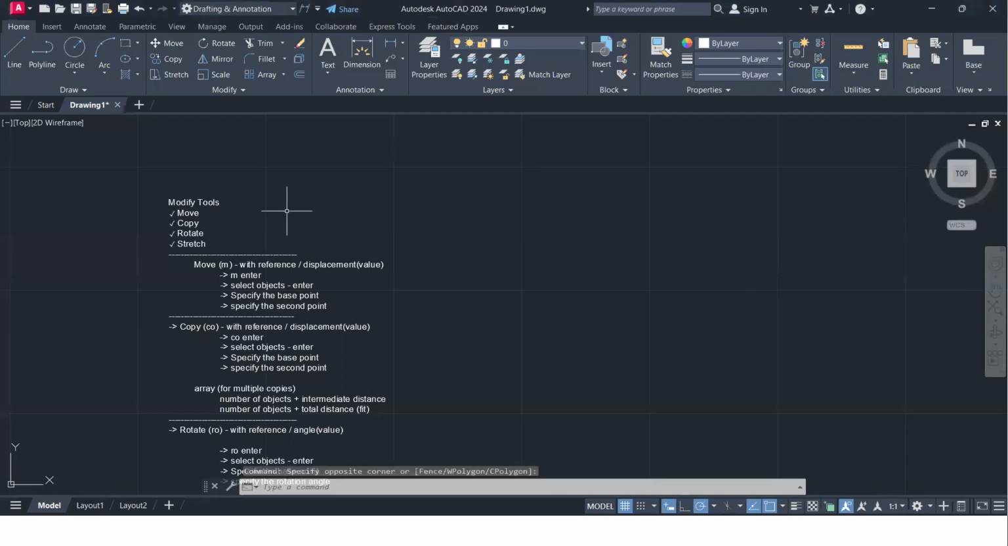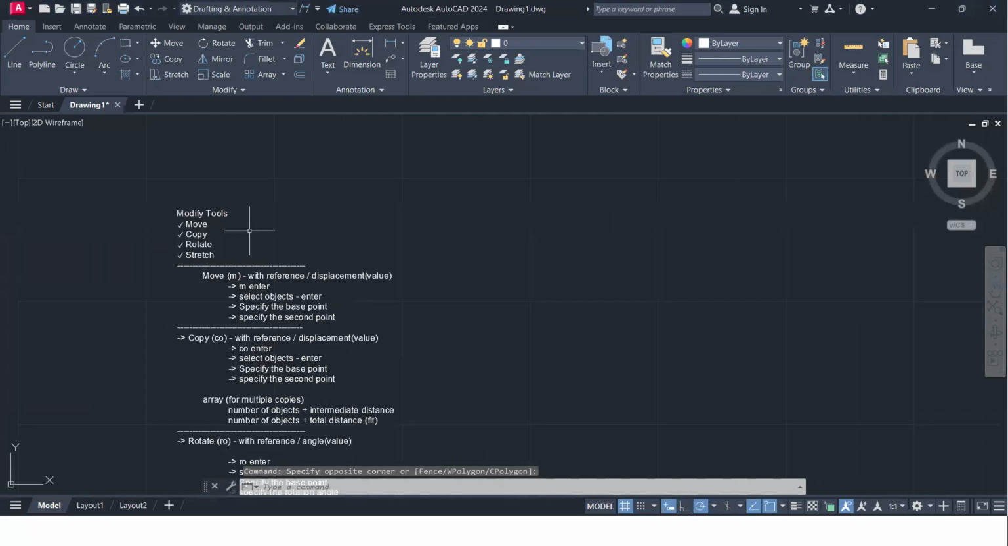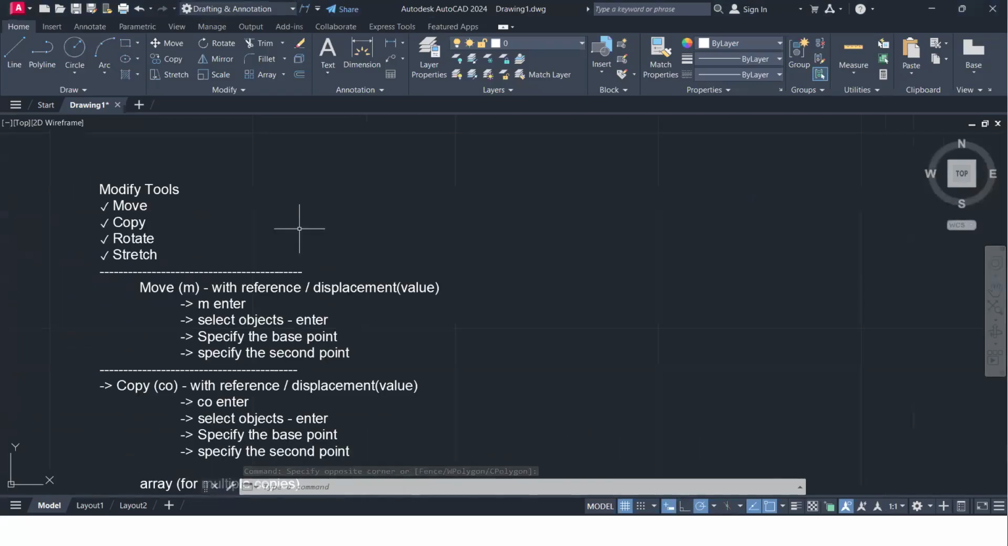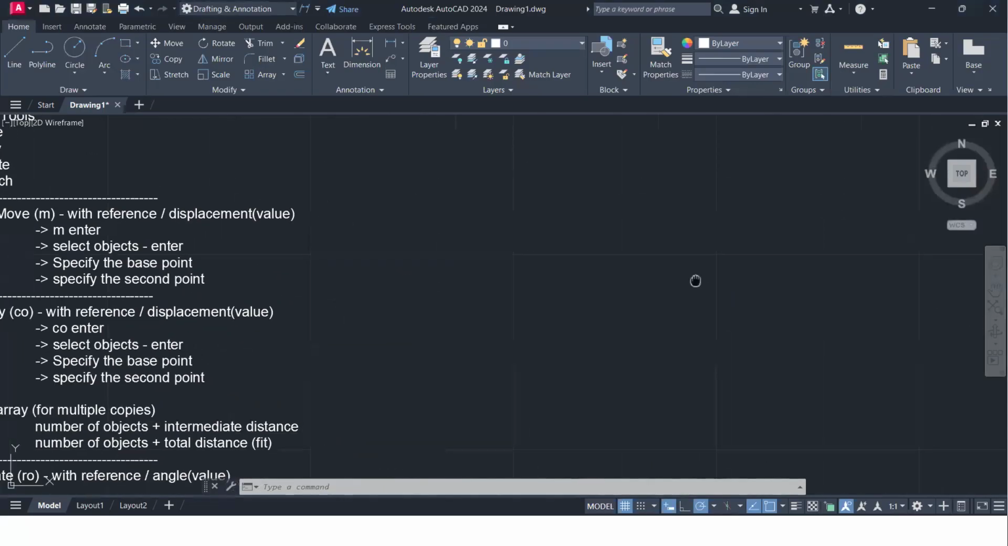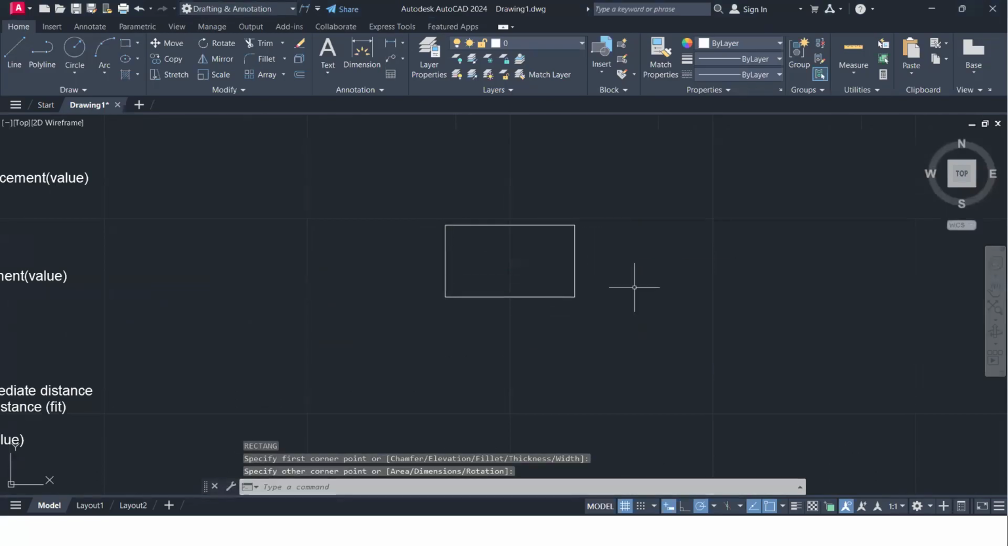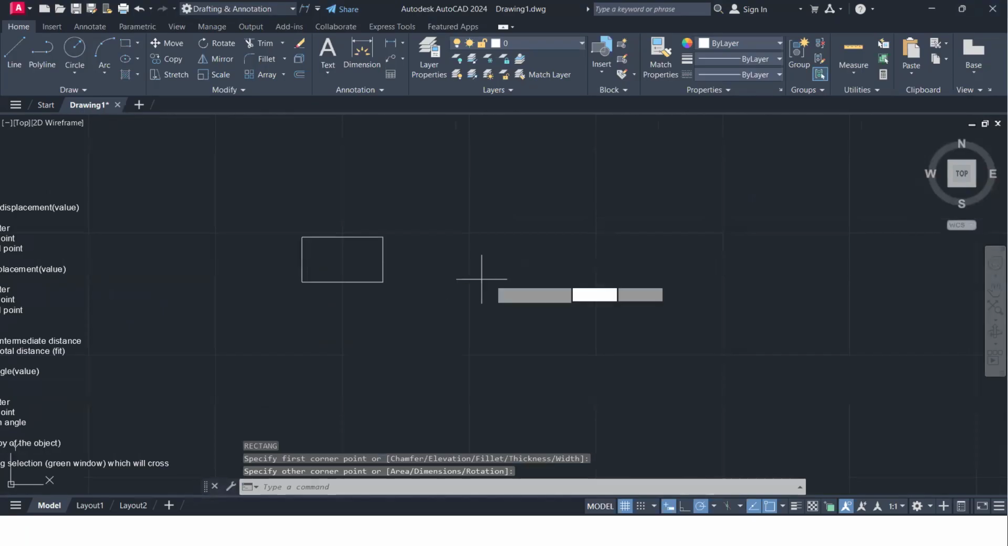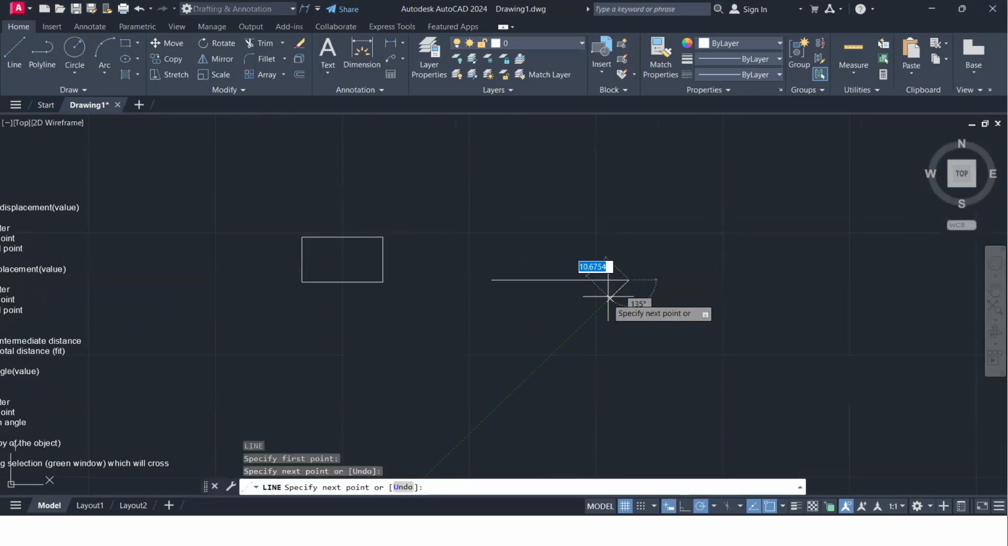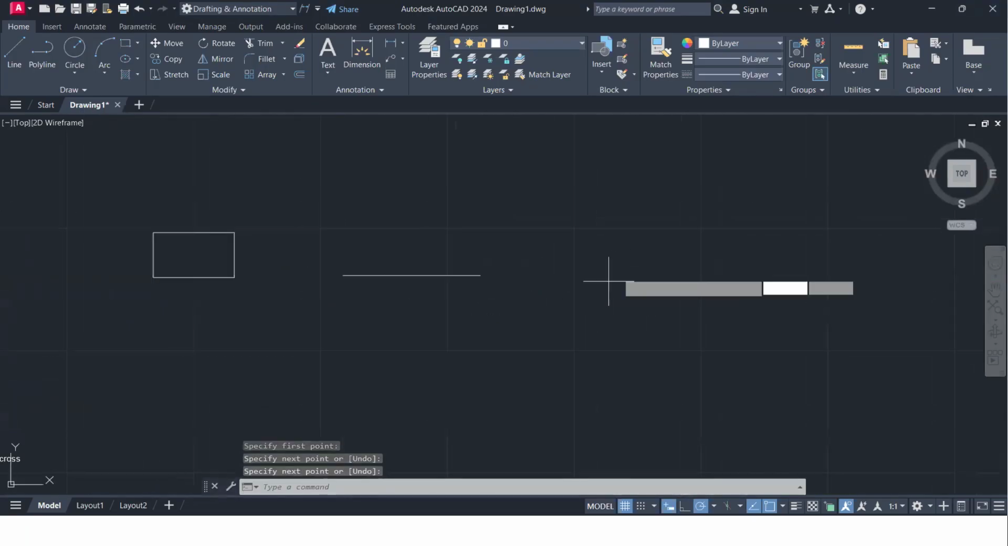Okay, today we start the modifier tool. First of all, I want to talk about one thing left from the previous part. Suppose here I want to create a line and this circle, anything you can create here. Okay, and then you know about the quick properties.